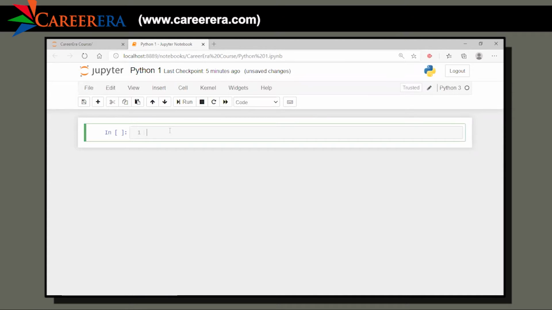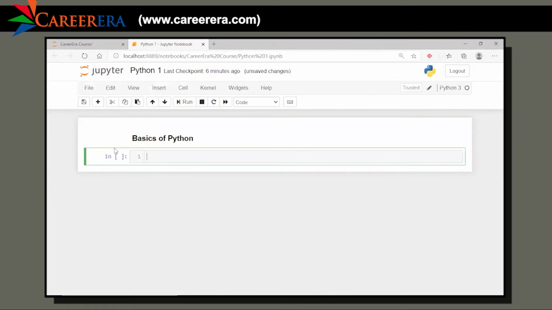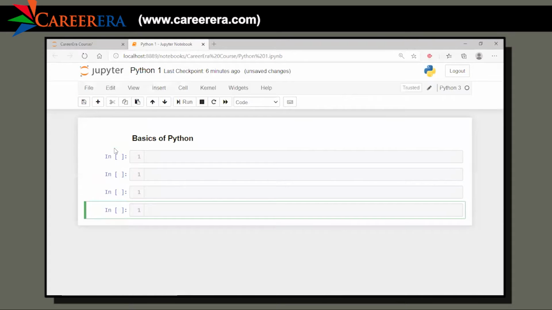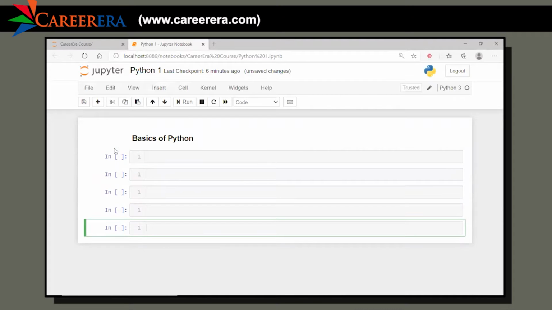Now we will start with the basic concept of Python. To start with the basic concept of Python, let's make it a markdown cell, enter, and I want to write a comment, basics of Python, and we'll press Shift and Enter. If there is no cell below it, it will create a new cell for us like this. And as many times as we press Shift Enter, it will keep creating a new cell and keep executing the current cell.